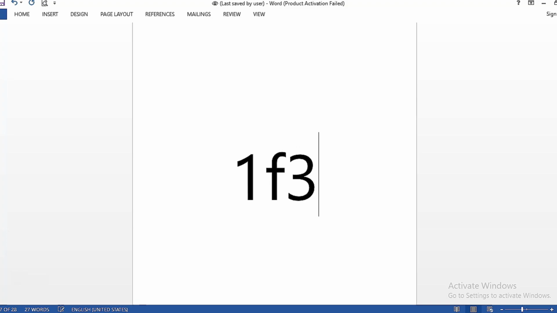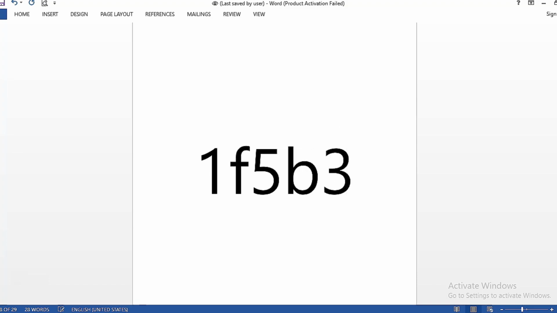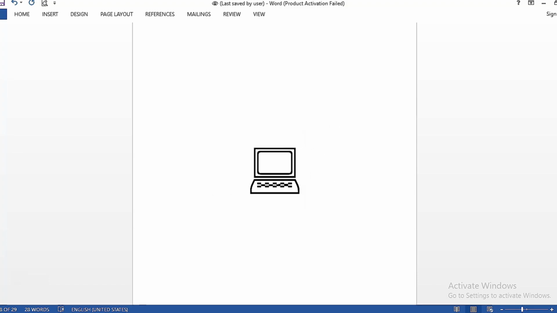Use 1F3CF and press Alt+x to create the sports car. Just type 1F5B3, hit Alt+x, and you're done with the old computer.